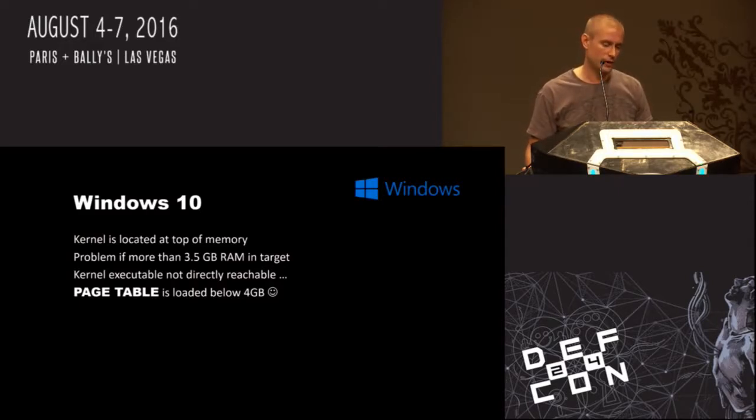so they're not reachable. But if we look at the memory structures below 4 gigs, we see that the page table for the kernel itself and important kernel drivers are actually loaded below 4 gigs in its entirety. So let's attack the page table.